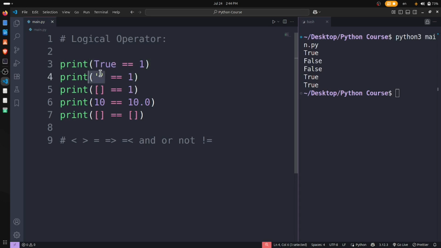An empty string is not equal to 1, it is falsy. An empty list is not even equal to 1, and 10 is equal to 10.0. Well, this is a float and this is an integer. An empty list is equal to an empty list, and that's true. So we have seen these logical operators here: they check whether something is true or false, or whether these conditions are met or not.